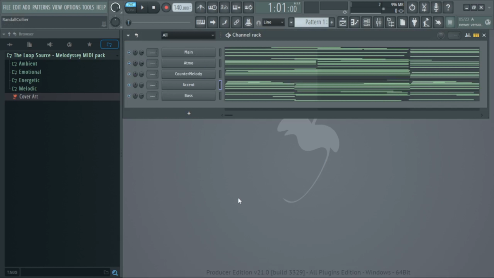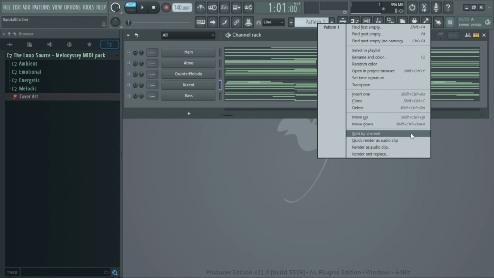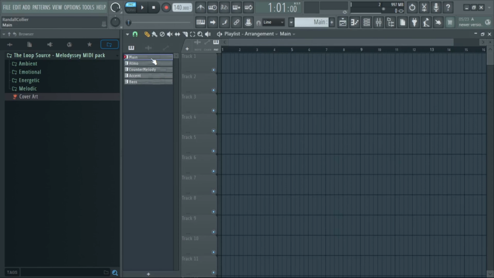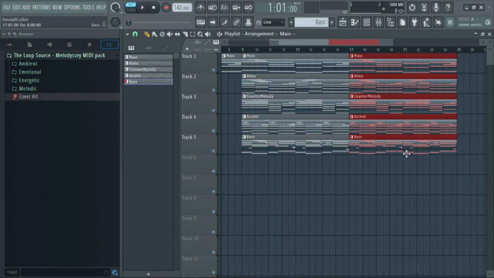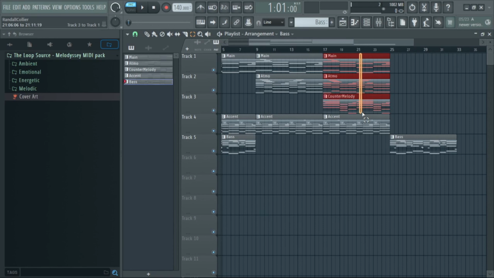So when I'm working or adding new instruments, I make sure to name all of the sounds that I'm using, and then when I'm done, I just go up here to pattern 1 and right click. Then I click split by channel, and now every sound has its own pattern, and I'm ready to arrange my tracks. I can even do the same thing with the mixer.